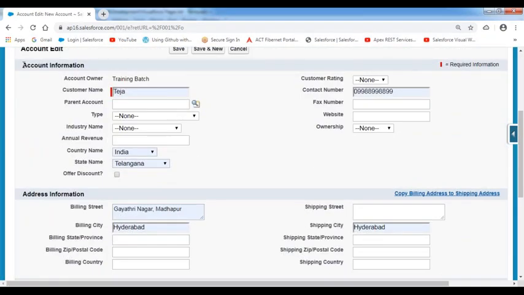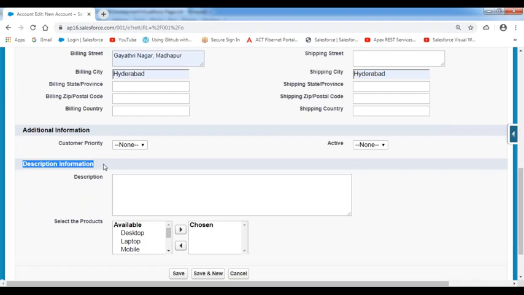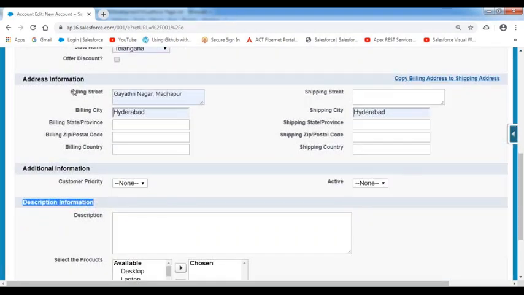There I want to place four sections again: account information, address information, additional information, and description information. Inside these sections, I want to place these fields. In the first section, I want to place the fields in 3 columns. In the second section, 2 columns. In the third section, 2 columns. In the fourth section, 1 column. So this is the user interface I want to design right now.